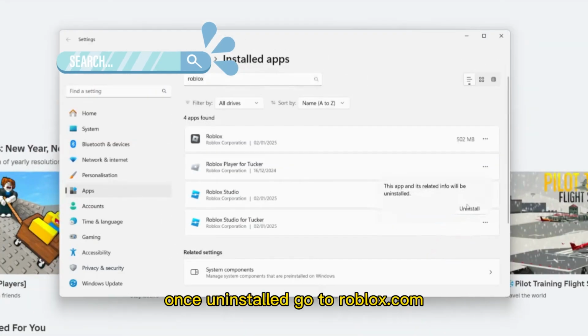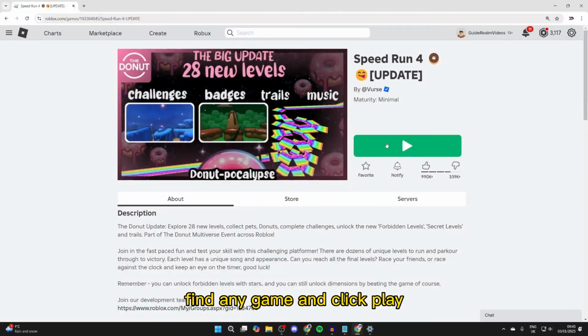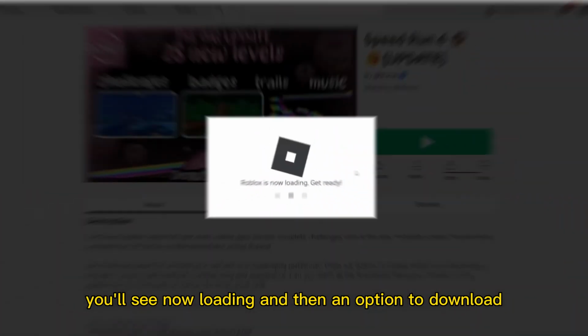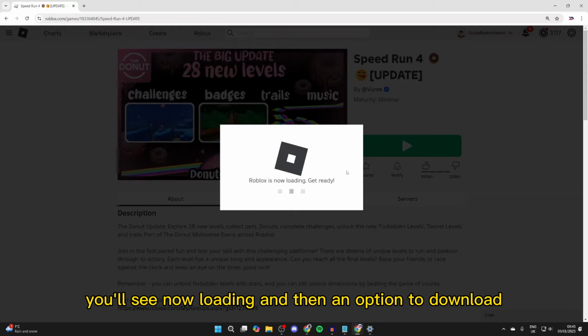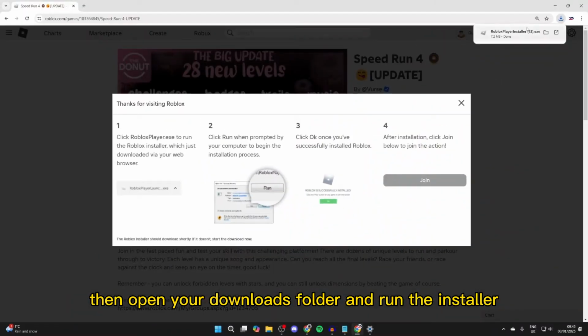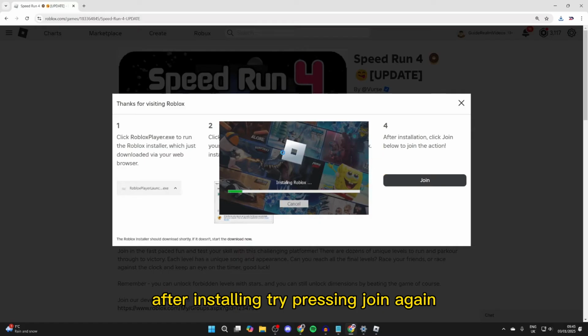Once uninstalled, go to roblox.com, find any game, and click Play. You'll see Now Loading, and then an option to download. Click it, then open your Downloads folder and run the installer. After installing, try pressing Join again.